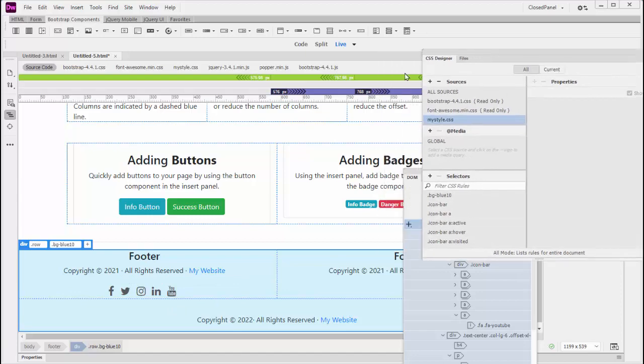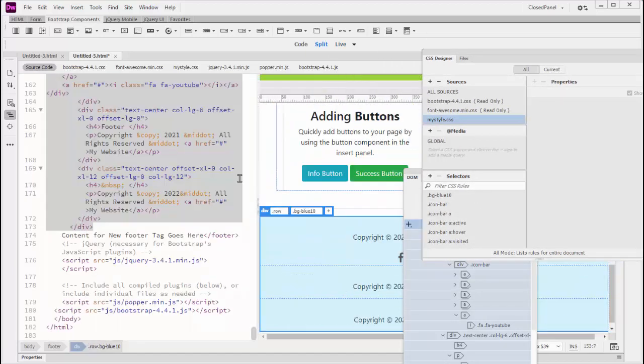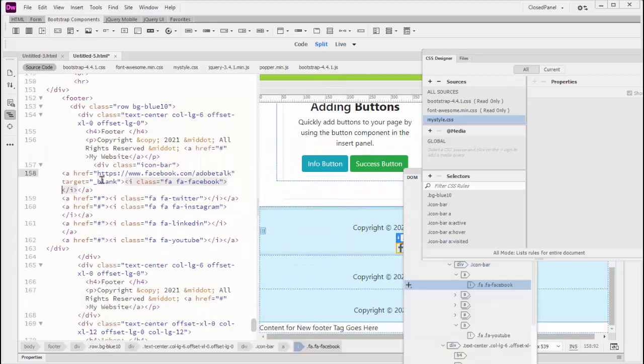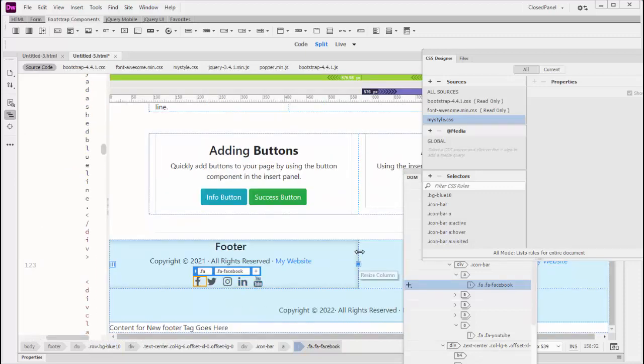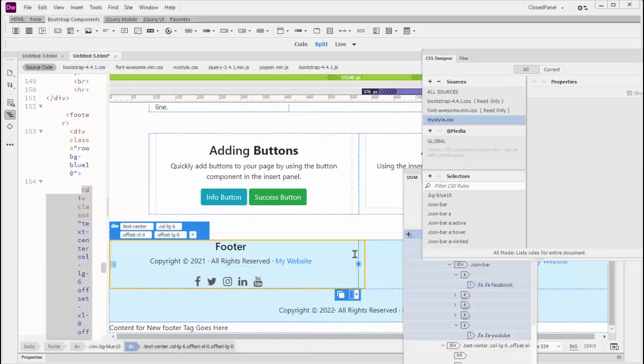Okay, so another thing is go to your split view. You have to replace the pound sign with your social media link. Make sure you do this and then give it a target blank, so it will open up a new tab on your browser. Okay, another thing is I have a little tiny border applied on this div tag.